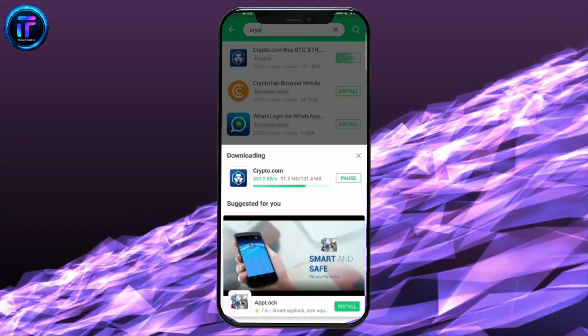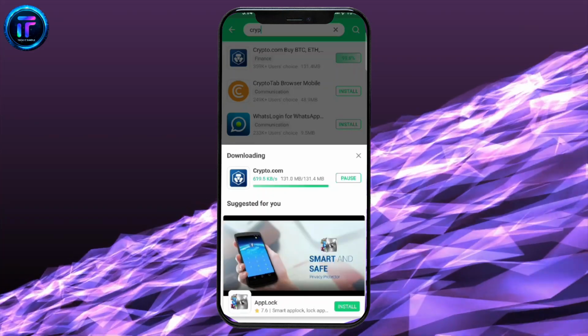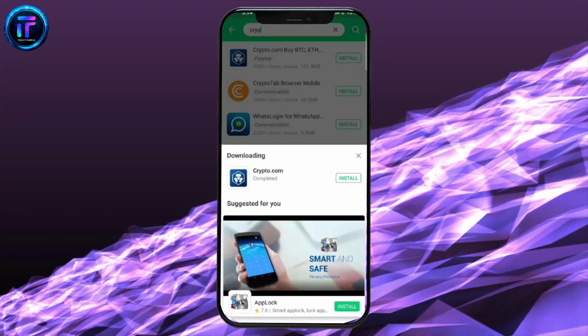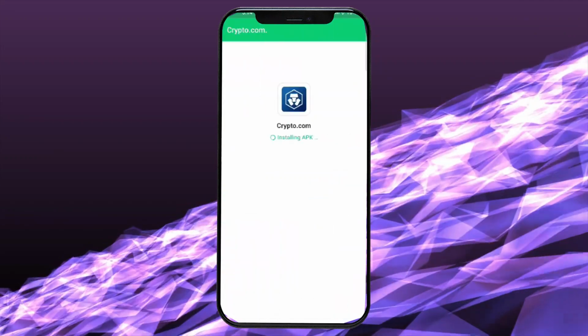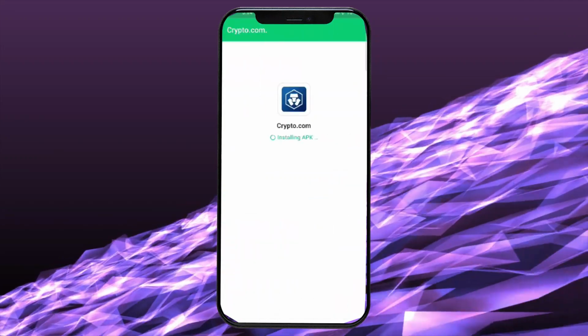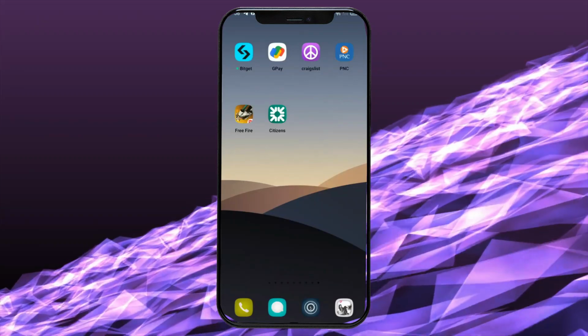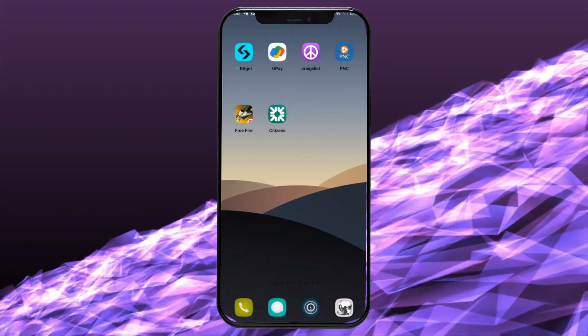While downloading the application, make sure that you're connected to a strong internet. After the downloading process is completed, tap on the install button to start the installation process. After the installation process is completed, tap on the Open button to launch the application.